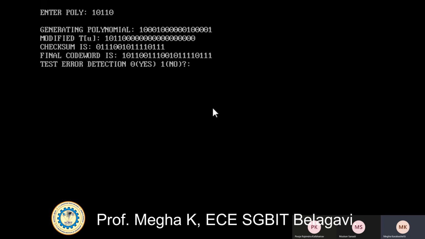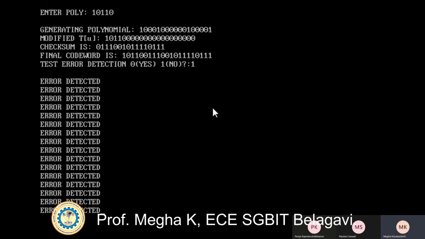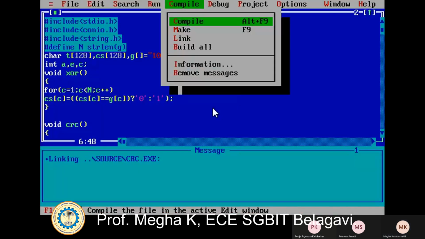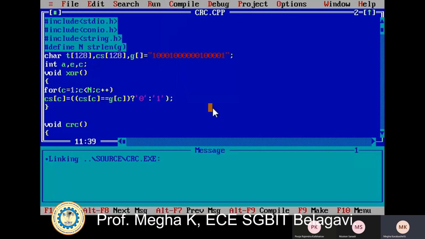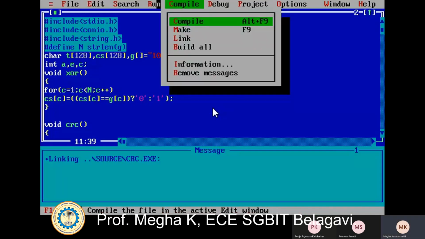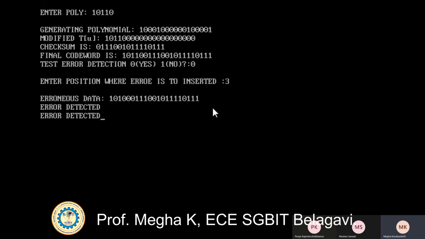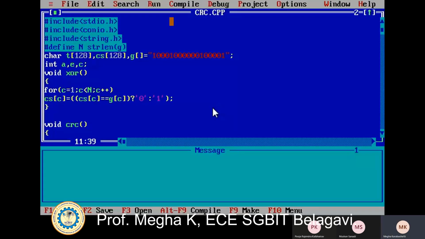Now I want to check the error. If I type 1, error detected is printed. Now I'll try another case. If you want to test that and insert the value, we can do that. Okay, compile and run it again. Enter the polynomial 10110. I'll give 0 value. Now it is showing enter the position where the error is to be inserted. I'll write 3. Then you will get the erroneous data and error detected. Okay, so this is how execution takes place here.